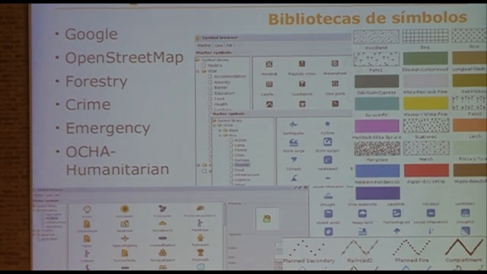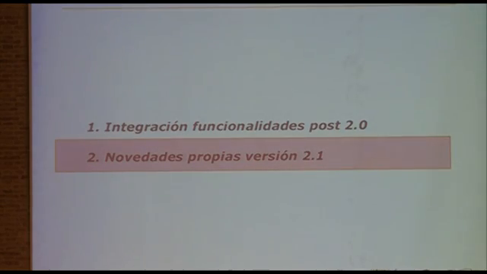It is very easy to import symbols from files, and therefore we managed to release a lot of libraries: Google Street Map, forestry management, forest treatment, etc. All these symbols and icons, all these icon libraries have been made available to all users willing to have it on 2.0. Right, so far, we've seen the functionalities post 2.0.